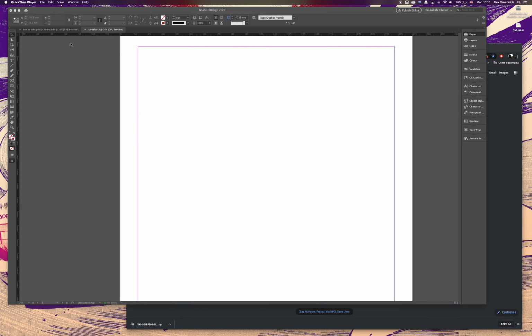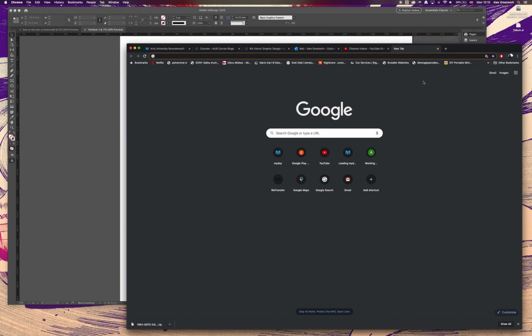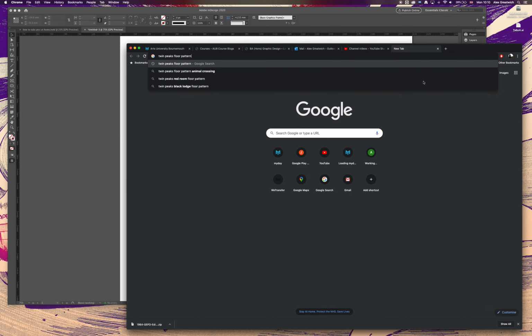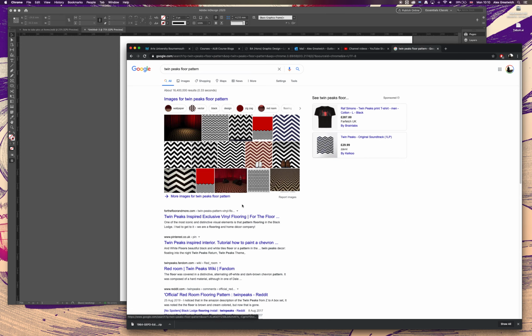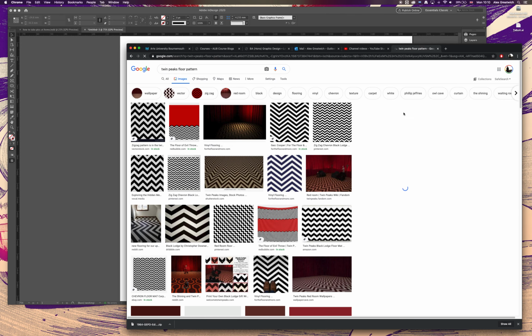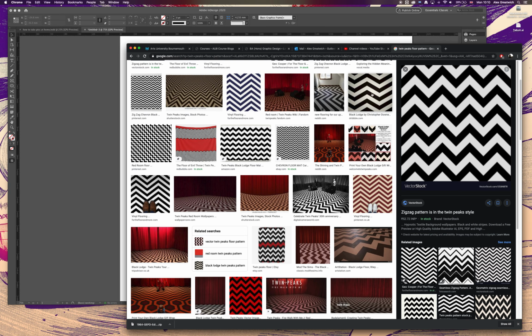Alright, hey, here's a little one on how to make sure your images are of decent enough quality for print in InDesign. So first of all, I'm going to go find a terrible quality image. I'm going to start off with something like, let's go for a Twin Peaks floor pattern. What's something that looks a bit rough? Does it have a, oh, it's from vector stock, we don't want that.